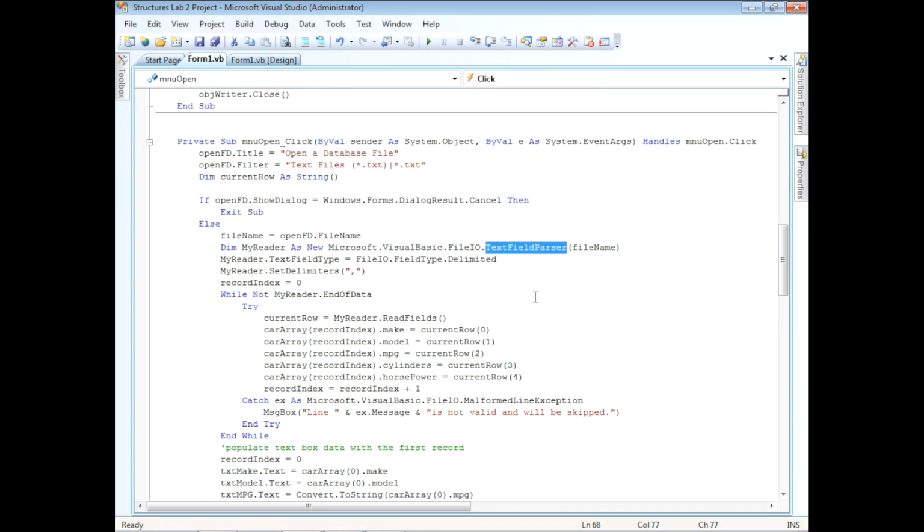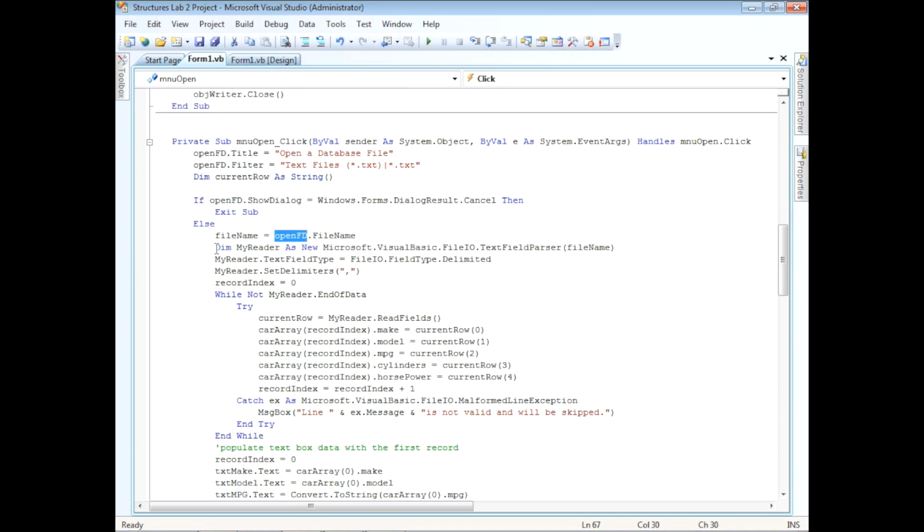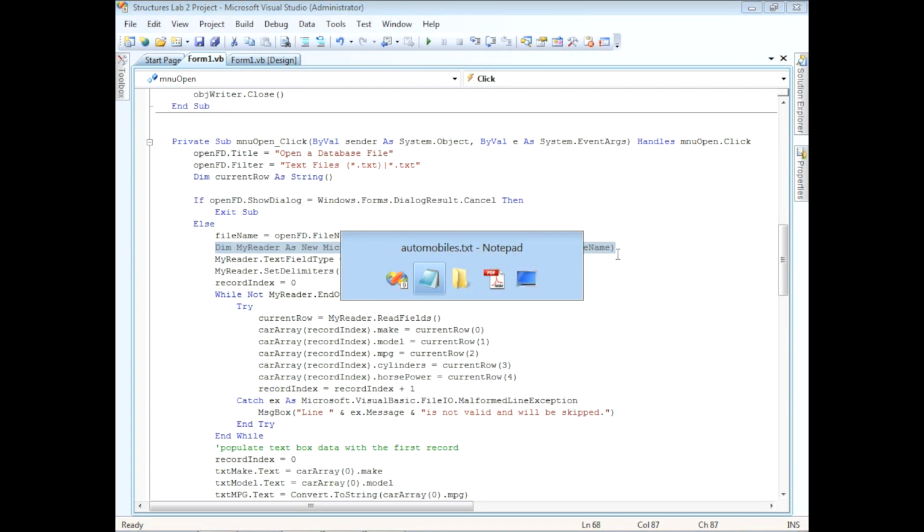And this is what you do. First of all, you, in this case, go ahead and type Dim myReader As New Microsoft Visual Basic FileIO TextFieldParser. And then we're going to give it whatever the name is that was selected by the user in the file dialog. Now, by doing this, we're going to be able to pull each of the different parts of every record.